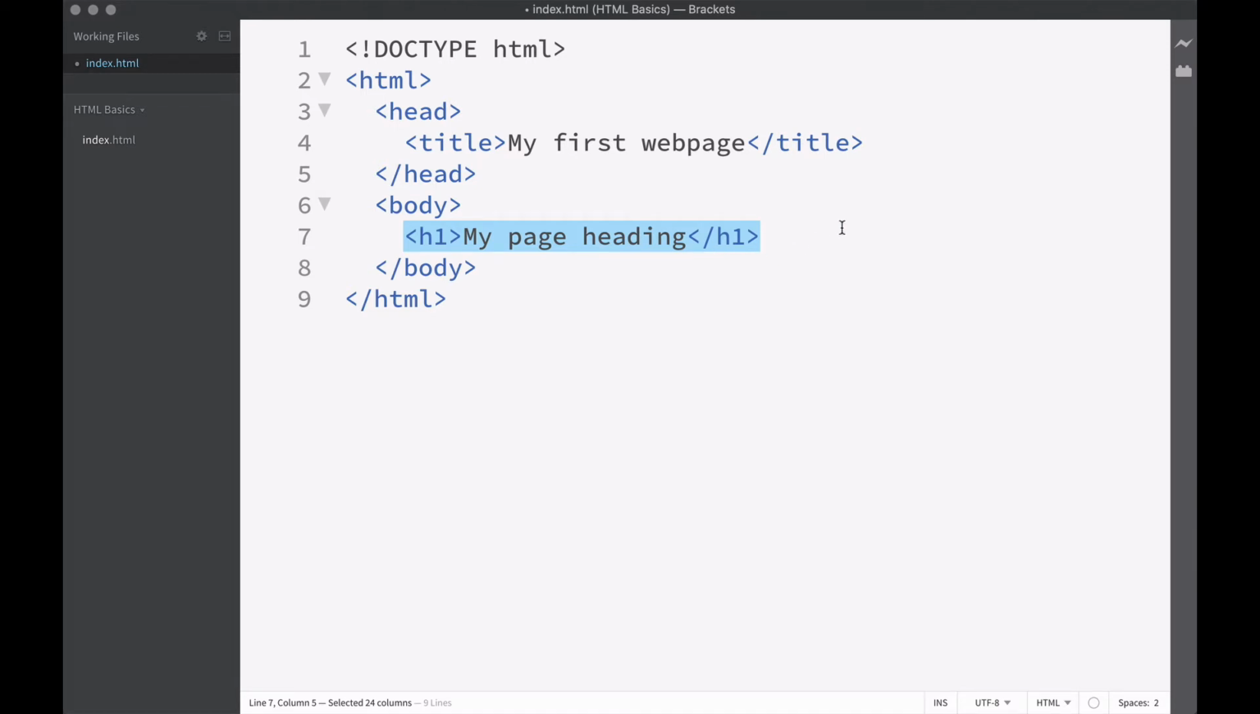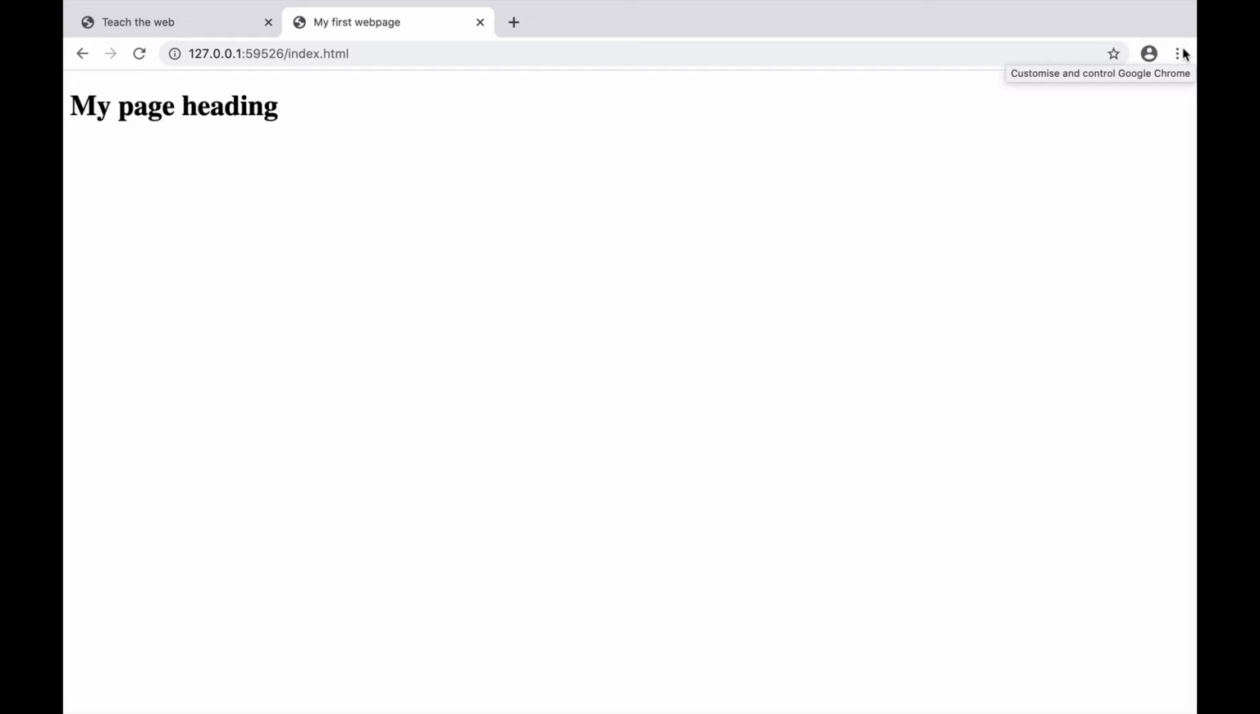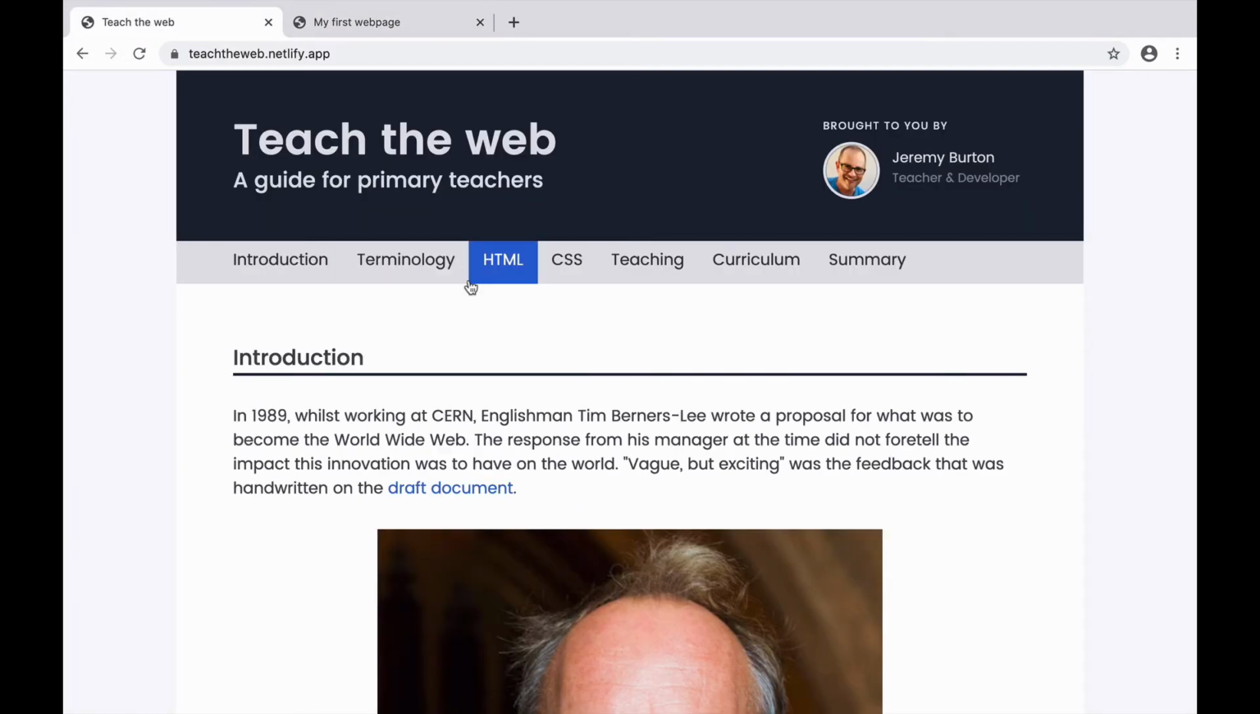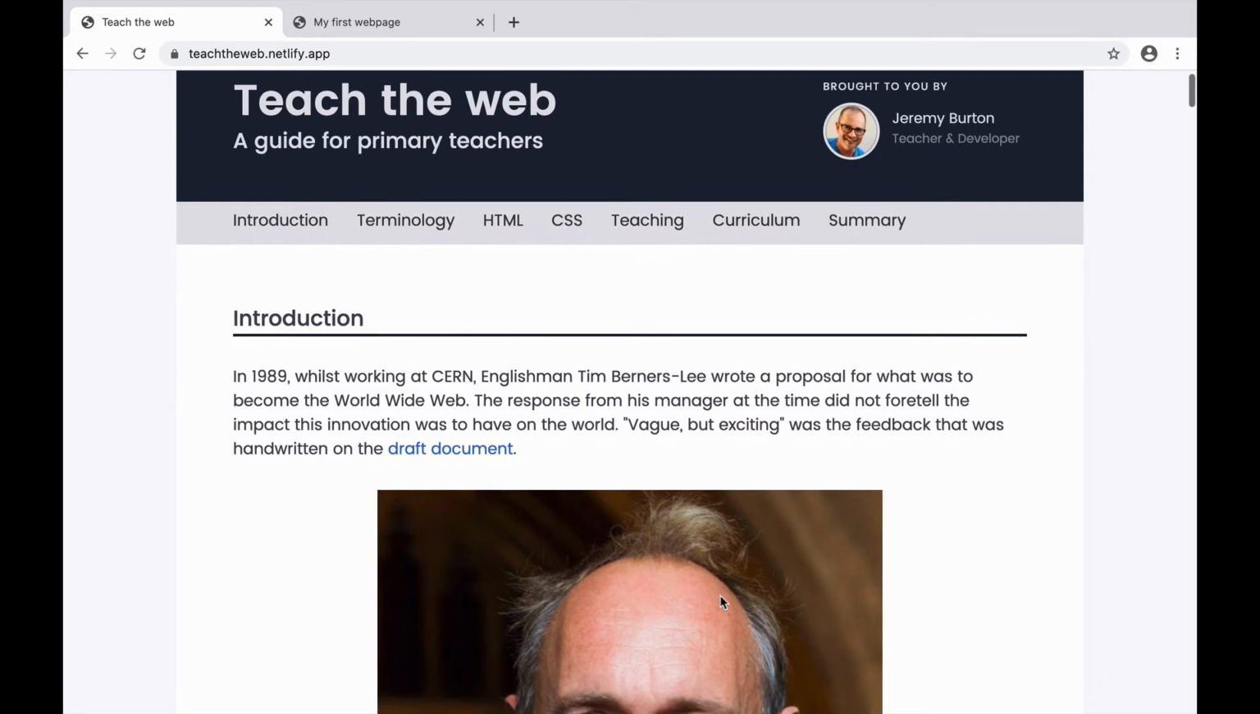Let's have a look at how those actually look in the browser. So now you can see in the tab we've got the My First Web Page text, and we've got a heading, My Page heading. Okay, let's have a look at the example web page that we're going to be creating during this series. So we've got here underneath this sort of header and navigation, an introduction heading and a paragraph of text, and we've got an image underneath that.